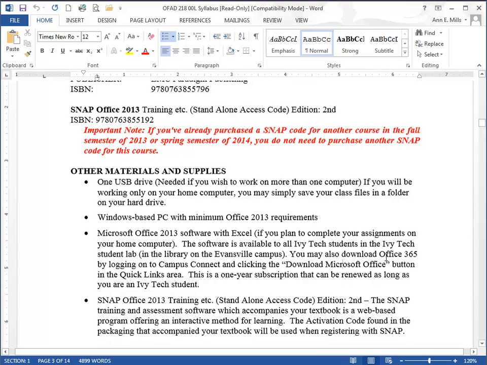I will mention, if you have multiple versions of Office on the computer that you're going to use for this class, it probably will cause problems when you use Snap. The Snap software gets a little bit confused if you've got previous or multiple versions of Office on your computer. So for example, if you're still using Office 2010 and now you're going to be installing 2013 or 365, then you've got 2 versions on there, and Snap doesn't know what to do with that sometimes.